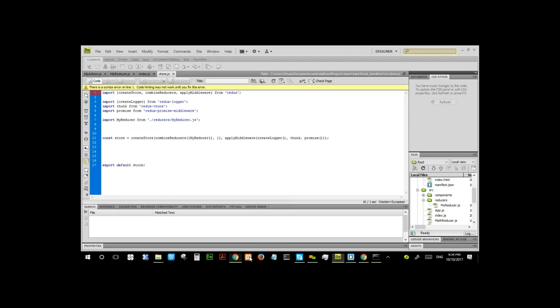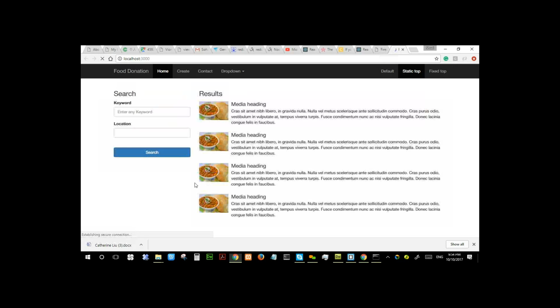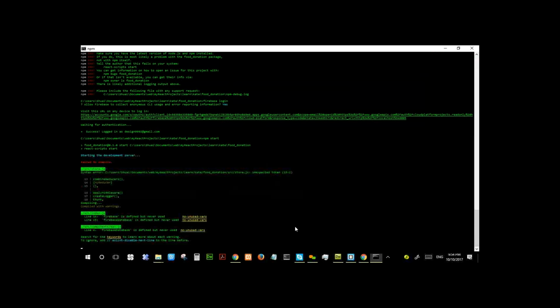Just go to the page now. It will refresh automatically. Yeah, so it's coming there. Now go to your command line and do Control C, because we need to finish the Firebase part and then we will come back again. Yeah, Control C.